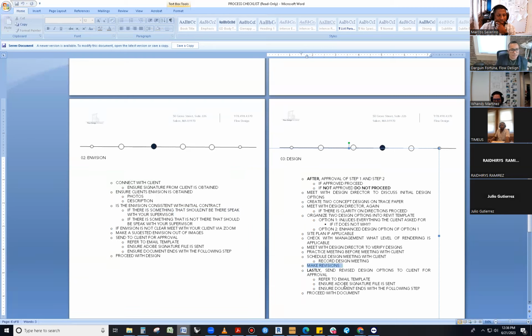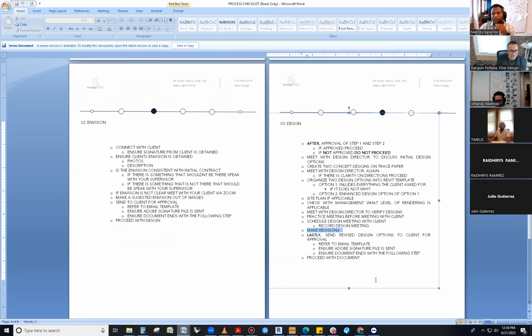After the design meeting, there may be revisions that need to be made. Make those applicable revisions. Discuss with management if some of it may be additional services. I just don't want to see a whole 20 by 20 addition on a project that was supposed to be a little 5 by 5 room, because I'm going to be like, whoa, we should be getting paid for this.